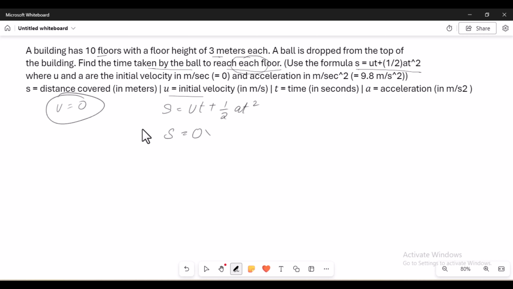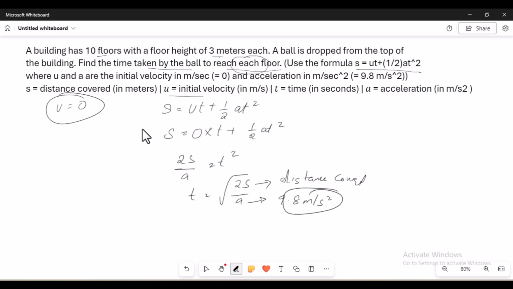For this, we need to use a for loop for each and every floor. We will decrease it from top to bottom, so that's what we need. And here we have a formula, s equal to ut plus half at square. So s is simply distance covered, so we will be calculating the distance covered. The initial velocity of the ball will be 0, since it is placed at the top.